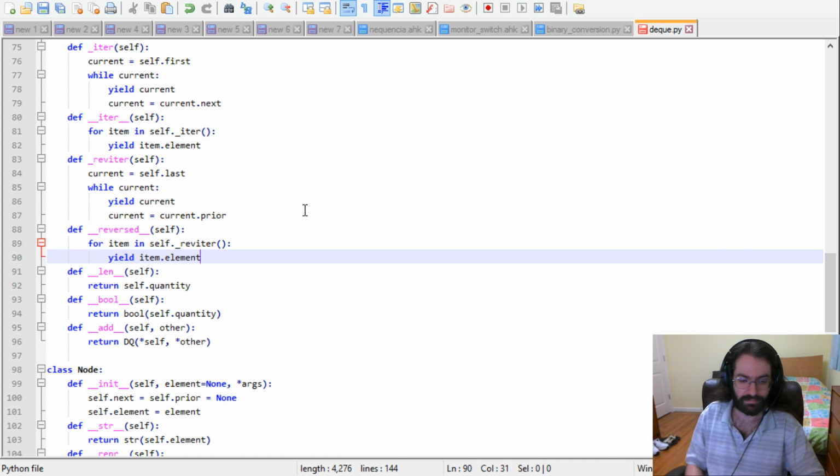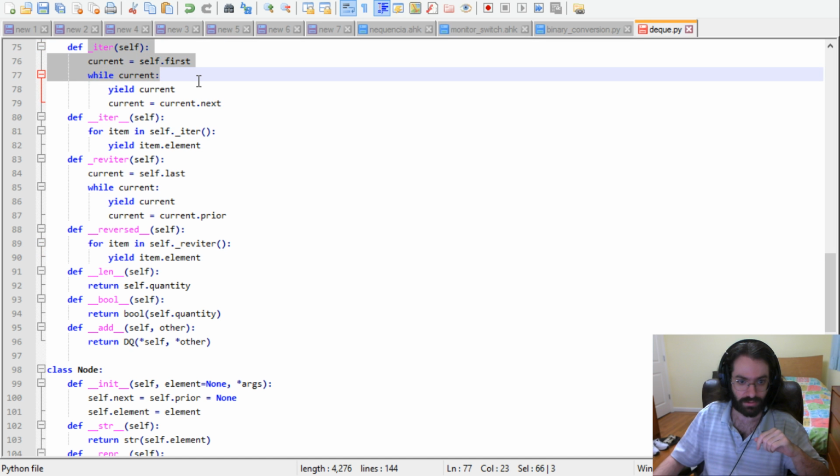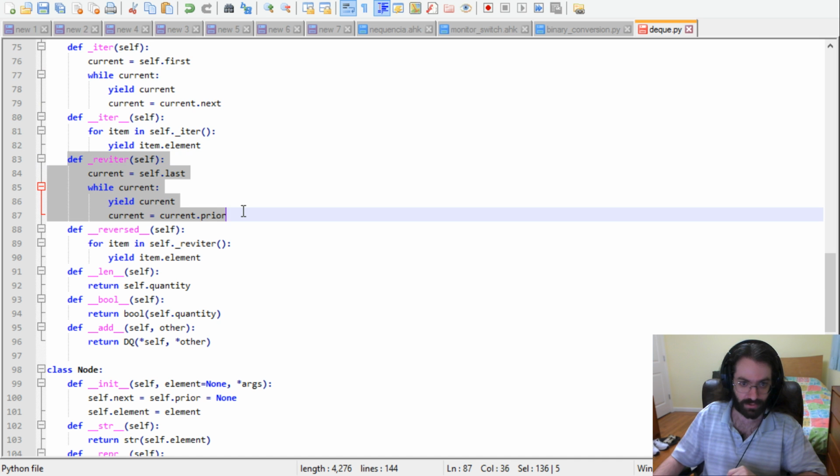Yield item, not element. There. And now we have our _iter and _rev_iter to iterate over nodes.